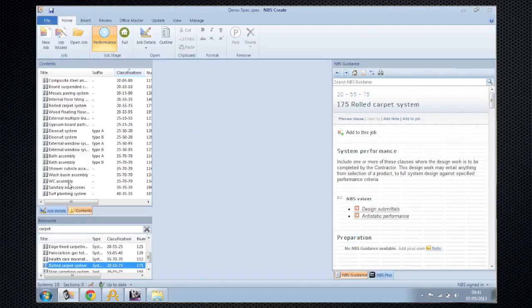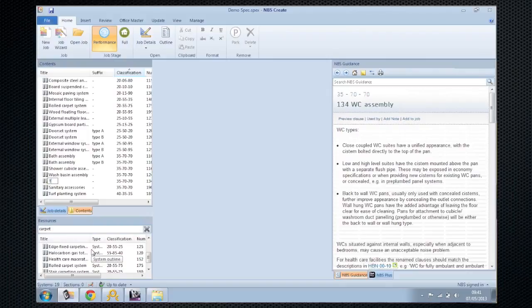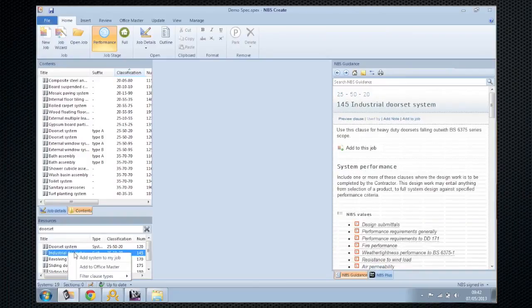And WC assembly on the left hand side we'll maybe rename to toilet system. Remember the doors to the garage area, we're in National BIM Library components, so I've got to add that specification myself. So we'll see what door sets are here in NBS, and I'll add industrial door set system and tweak that a little bit to make it a garage door.